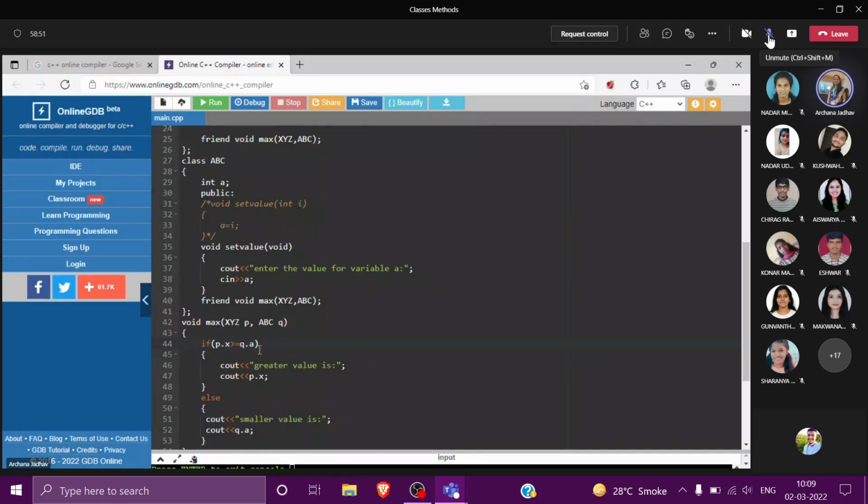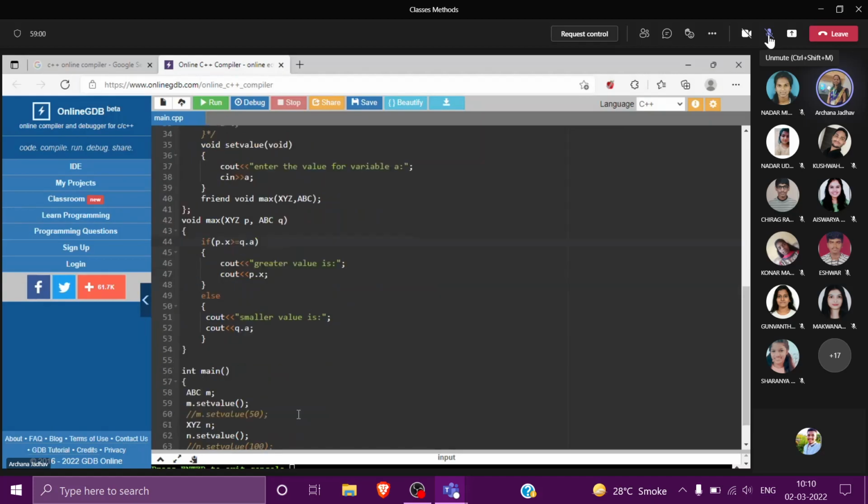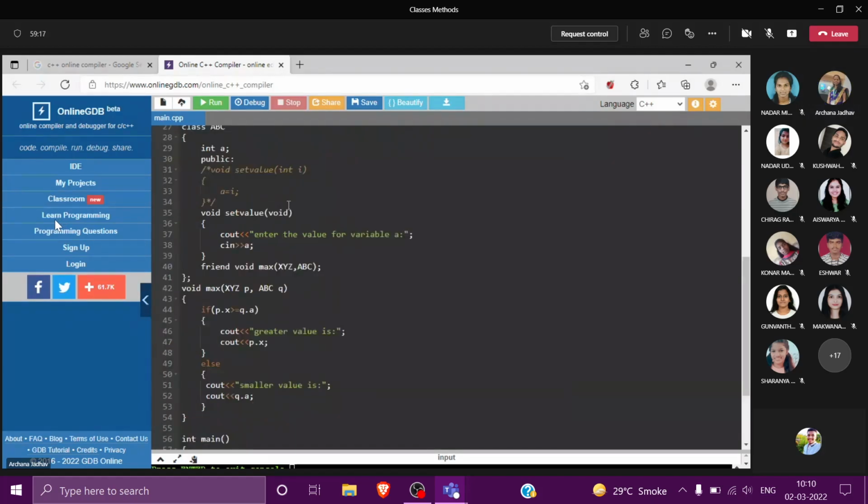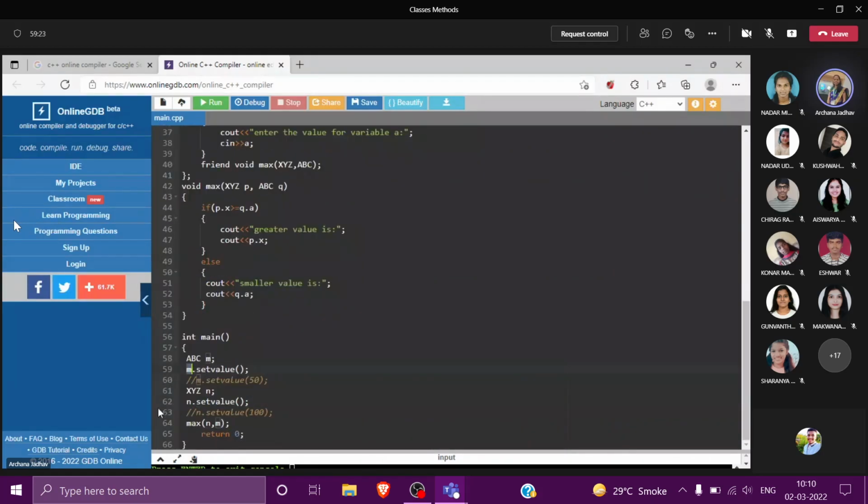And then if this condition is true, what will it do? It will print the greater value, otherwise it will print the smaller value. Are you getting, students? So if you see here in main, now I can create the object of both the classes. First I have created the object of ABC and with that I have called the set value method, because when you call the set value method, what will happen? It will ask you to enter the value for the variable, right? And you will be able to accept that value. Similarly, you have to create the object of class XYZ also, and it will ask you to enter the value for XYZ's variable. And then it will do the comparison.